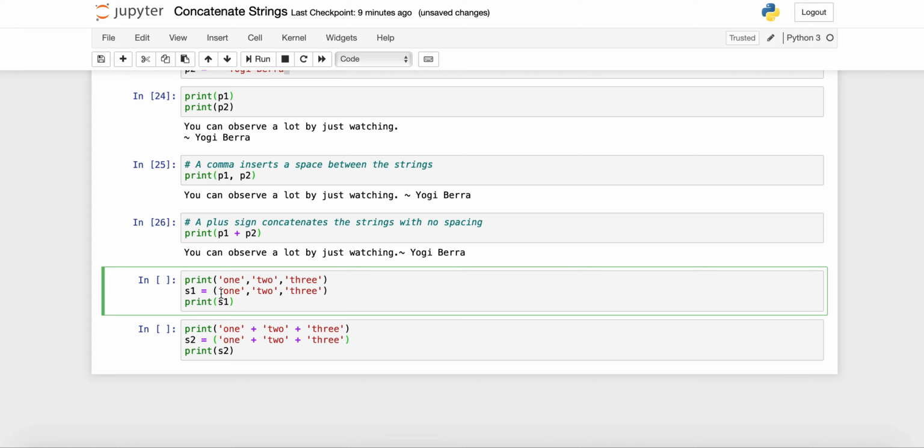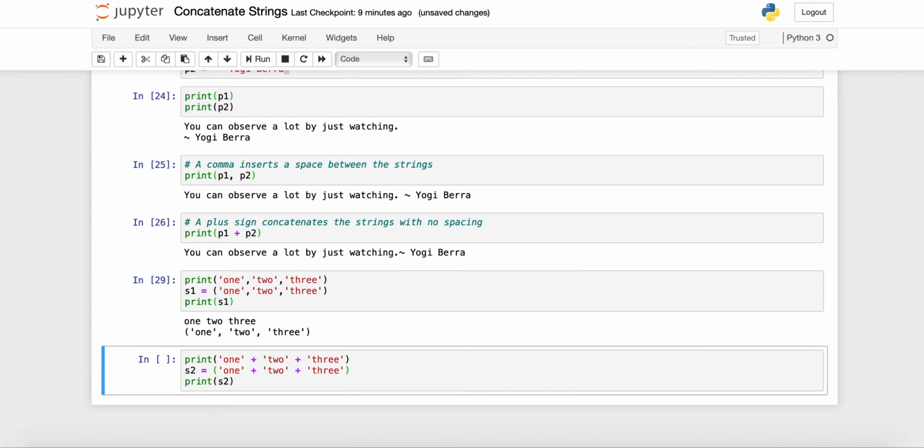In the next cell I have 1, 2, and 3 as three separate short strings separated by commas. And I've assigned them to the variable S1, and I'm printing that variable. So we should see that it prints the first line, 1, 2, and 3, it's printing the strings. However, the next line is printing something different. It's 1, 2, and 3 in parentheses.